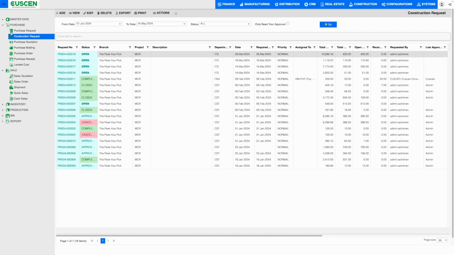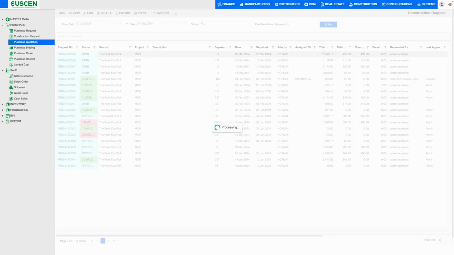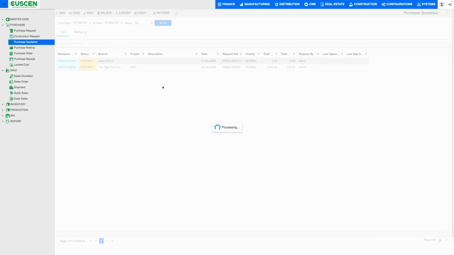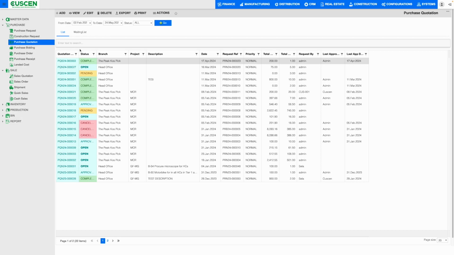Moving on, we have purchase quotation. This section is your gateway to creating, viewing, and editing purchase quotations with ease. I'm going to go back in time to have more data. Here we go. Once we updated our date, we can see the table below.